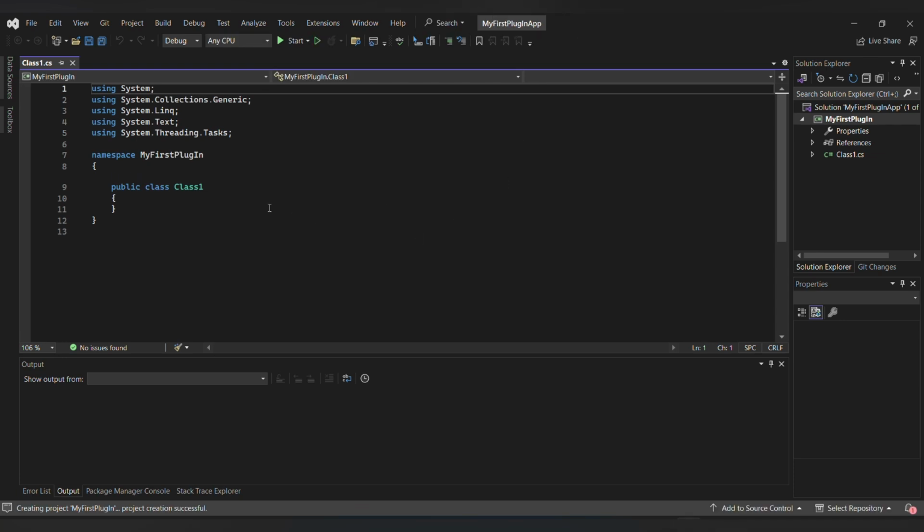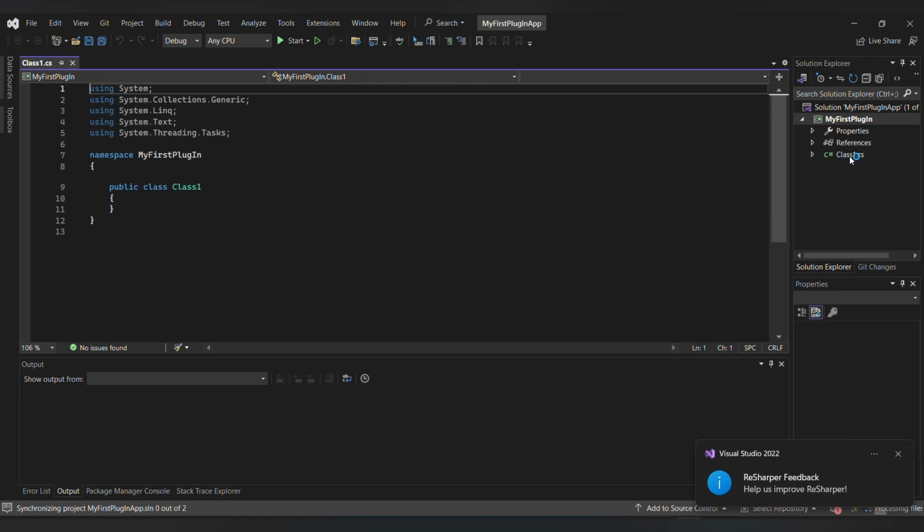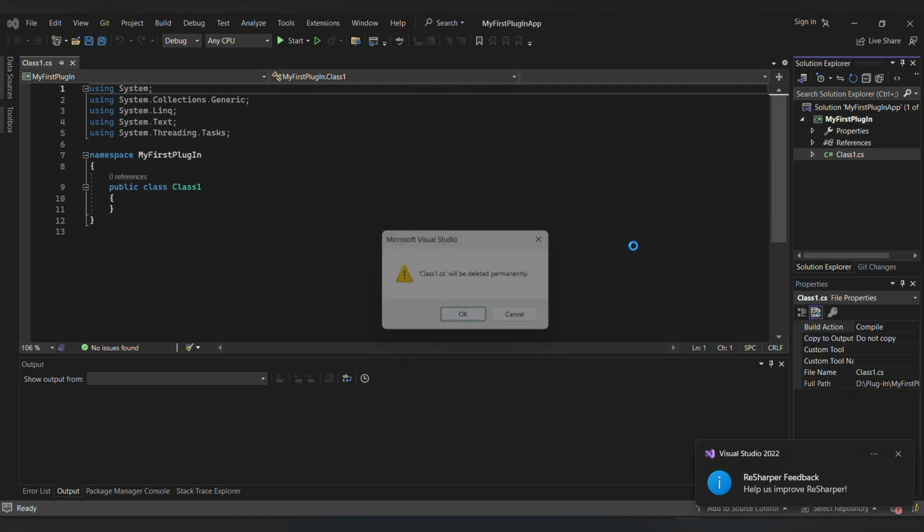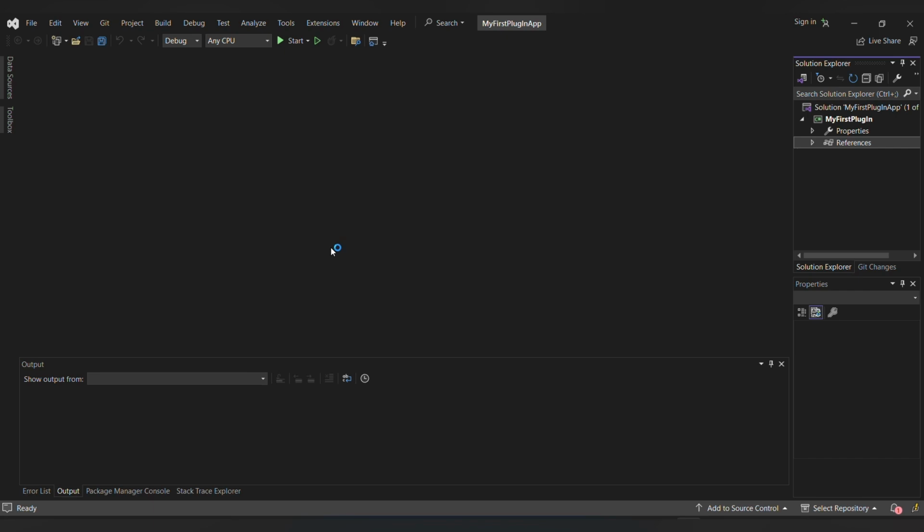So you'll enter in the code. Here you will find the default class of the project, so we don't need it, so let's delete it. And here is the window where you can write the code. Here is the Solution Explorer, and here is the Properties.